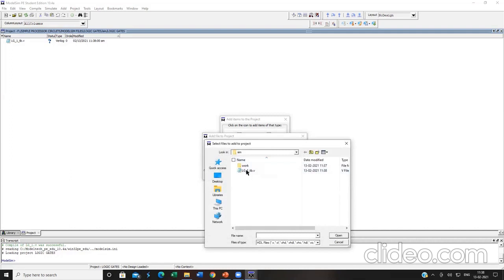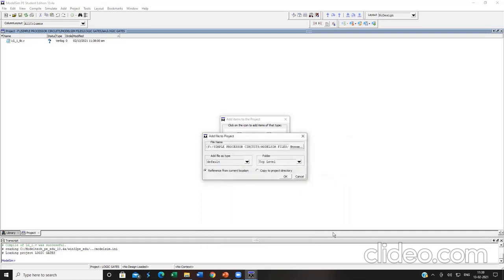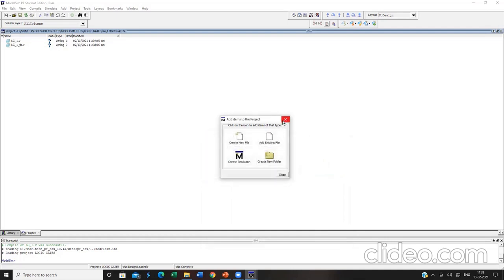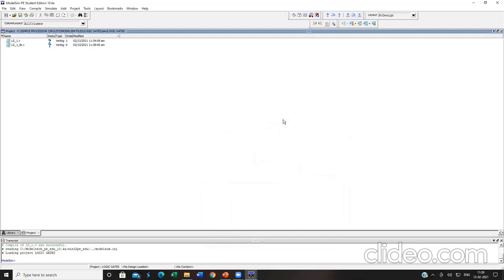As soon as you click on it, it will go to the SIM folder of the hardware module logic gates. So go to the RTL folder by clicking on this up one level. Go to the RTL folder. Select the RTL file lg_1.v. Click on open. That path will be added over here. Click on OK and close this particular dialog box.